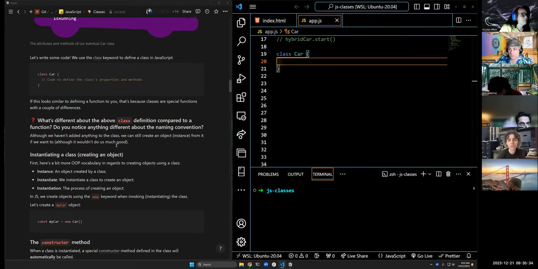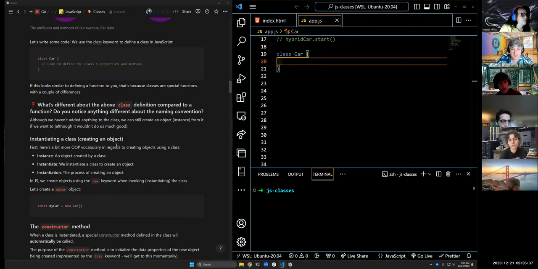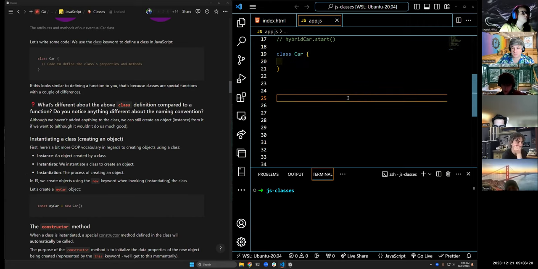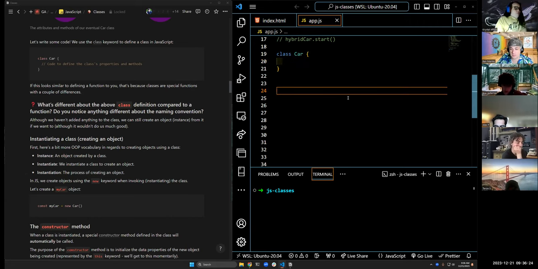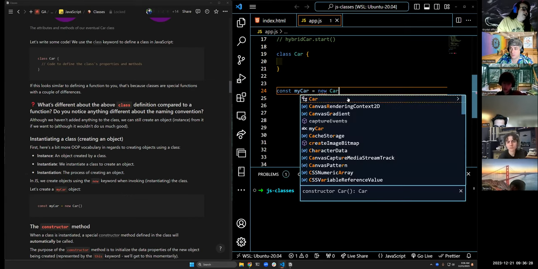So let's talk about a couple more definitions here real quick. I'm going to say the same word like 15 times over and over again in a couple sentences. Here's a little bit more vocabulary that we're going to need to get through this. An instance is an object created by a class. To instantiate is to use a class to create an object. If I use a class to create an object, I am instantiating an object. The act of doing that, the process of creating an object, is called instantiation. In JavaScript, we use the new keyword when instantiating a class. So to create a new object, I'm going to say const myCar equals new Car, and I invoke it.